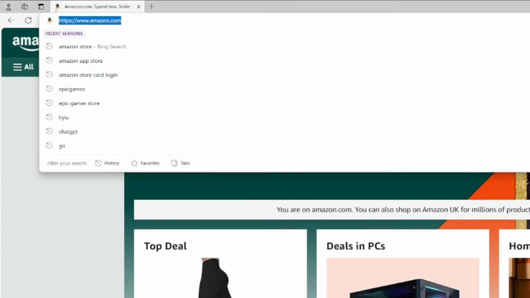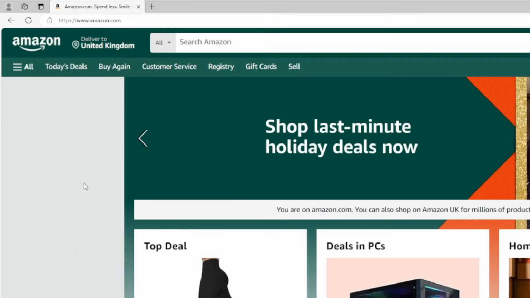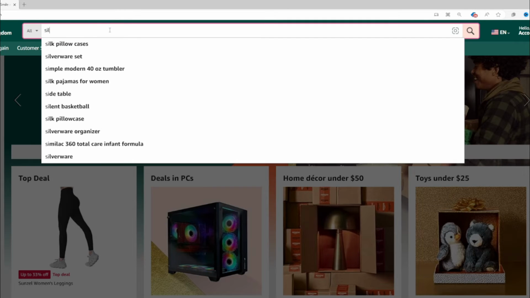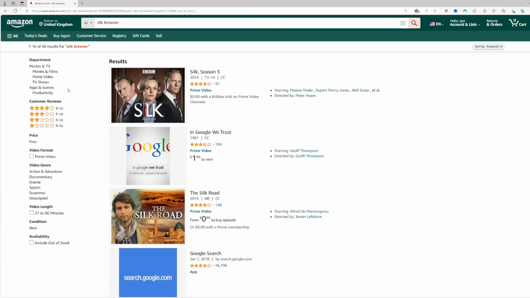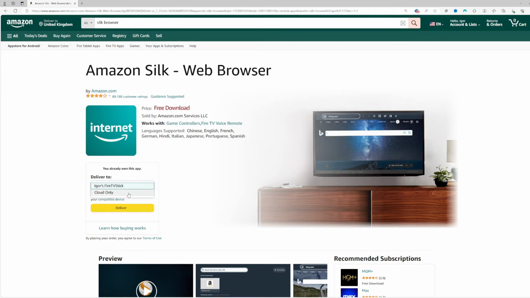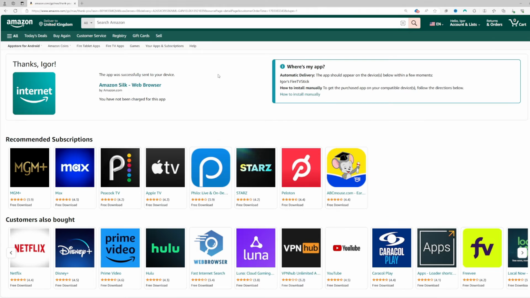First of all, go to Amazon.com or your local Amazon, it depends on where you live, and then in the search bar, type Silk browser. If it doesn't show up, click on apps and games, and there's the Amazon Silk browser. So click on it, then select your device from the list, if you have more than one Fire TV Stick, and click on deliver. This way, it should send the application to your device.